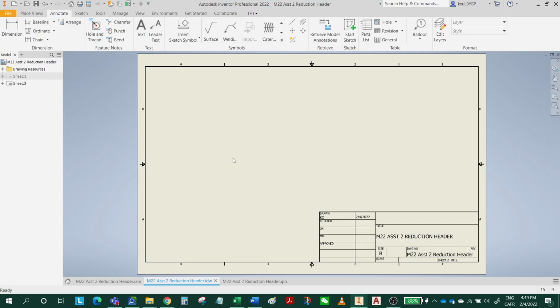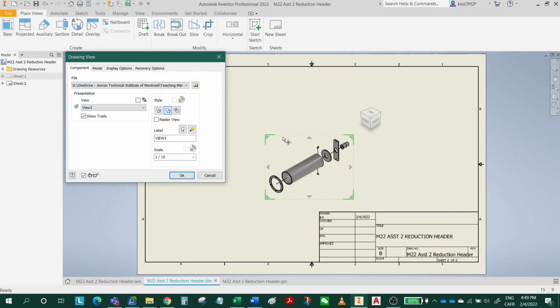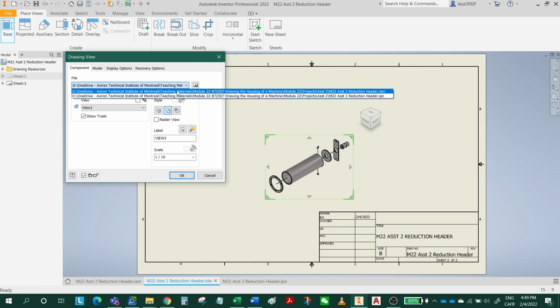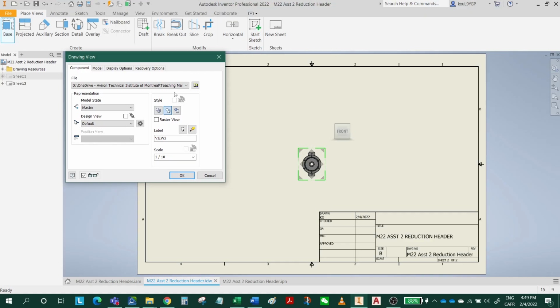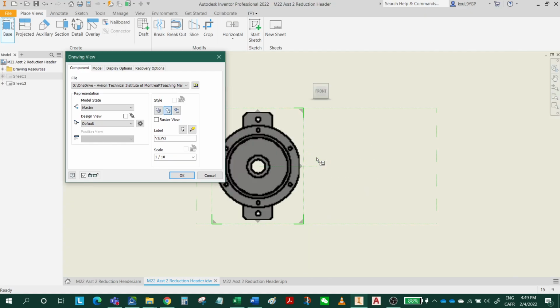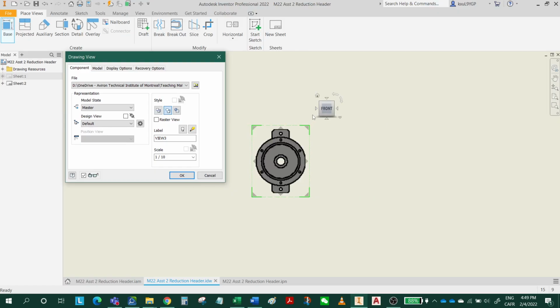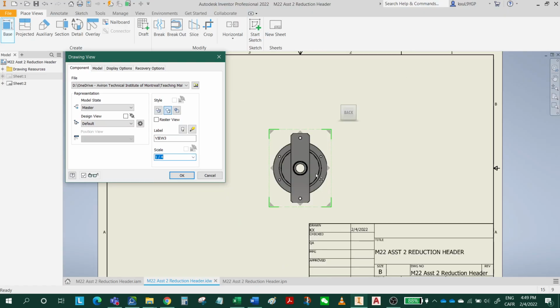For the second sheet, we need to have a full section front view and a side view. I'm going to add the side view first. Place view, base. I'm going to select the IAM file from this list, and this is the view I want to select. This is the side view, and I want this to be larger. Let's say 124 is good.